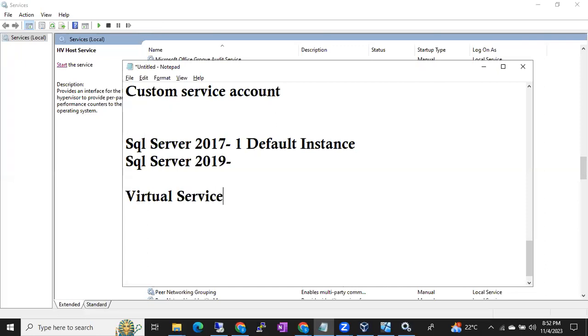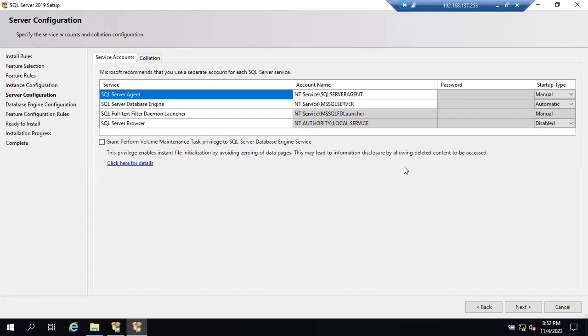No need to give. Generally, what we will do, we'll create a separate account and we'll give it as a service account here during the installation or after the installation also. Now I am going to use the same existing account. Later, I'll show you how to change the service account. Here, I'm not going to change anything. Now I'm going to install with the same existing virtual accounts.